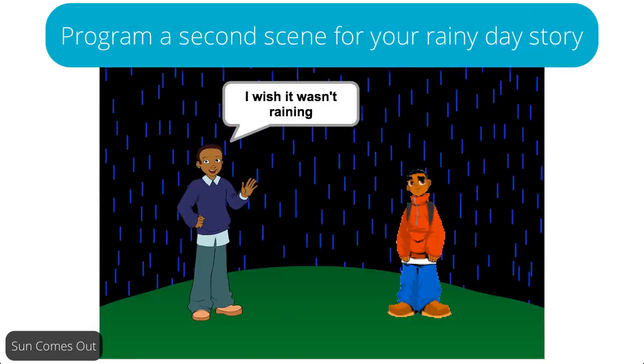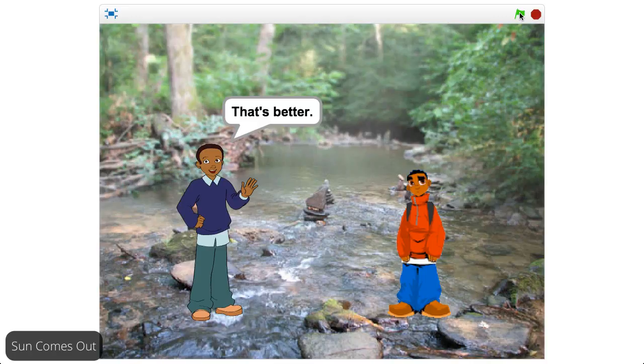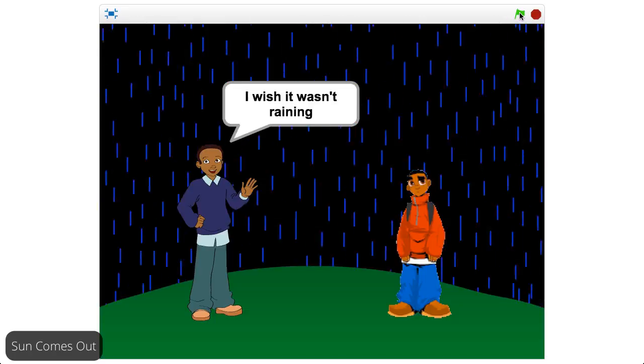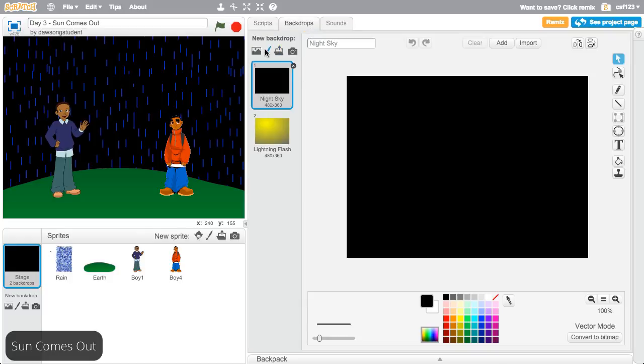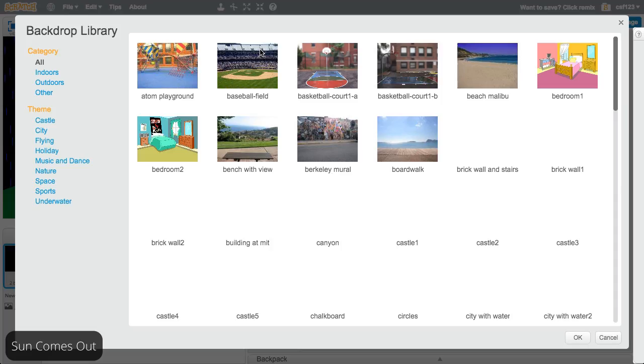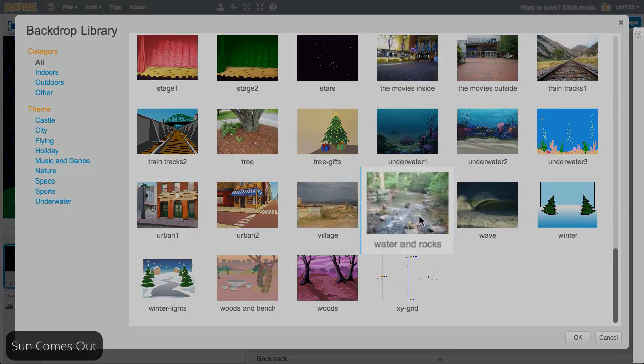In this add-on, you'll program a second scene for your rainy day story. This will be a particularly challenging add-on because you will need to fix a lot of bugs to make this work. To start, give your second scene a backdrop by clicking Choose Backdrop from Library and choosing a scene. This example will use something sunny like water and rocks.